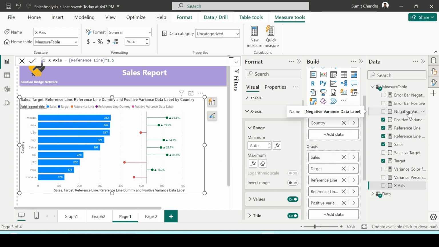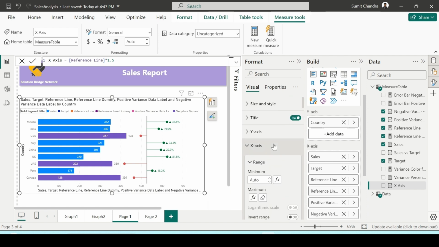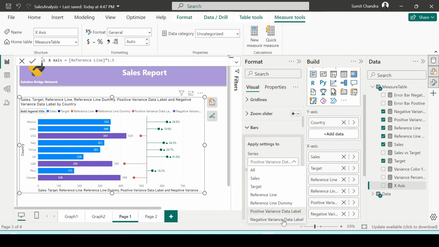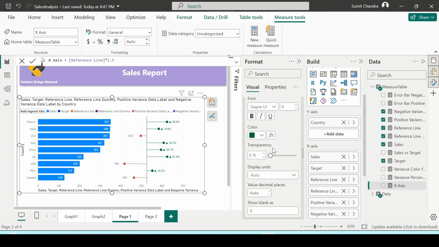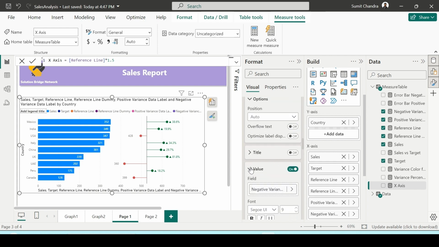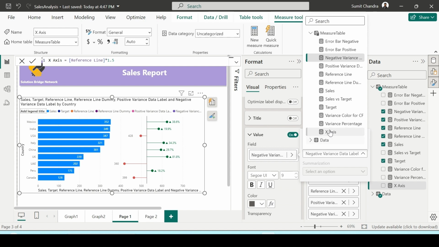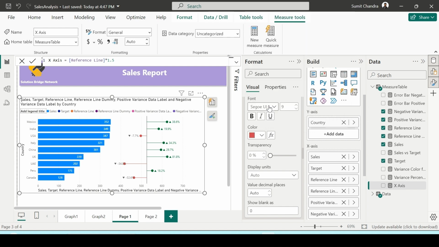Now we just need to add the data label for negative variance. For that, we will drag our negative variance measure in the x-axis, and we need to go to bars, select this series, and increase the transparency to 100. Now we need to come to data label. Here we need to change the series to negative variance data label, and let me come to the value section, and here we will use variance percentage. Now we need to change the color. We have the negative variance data label now.